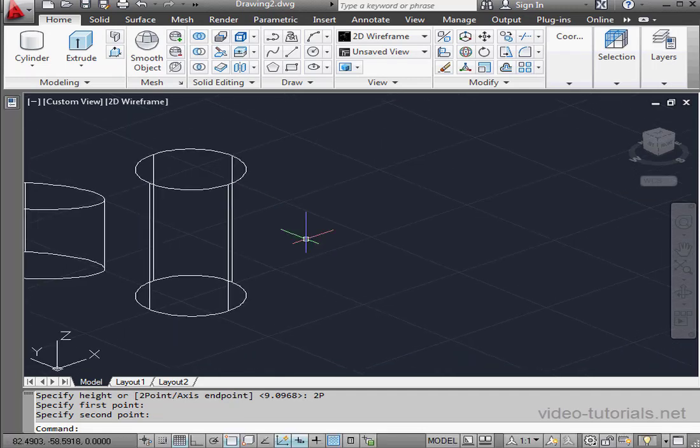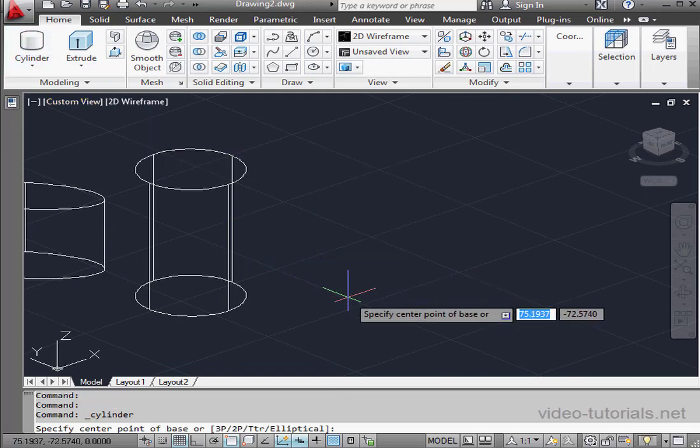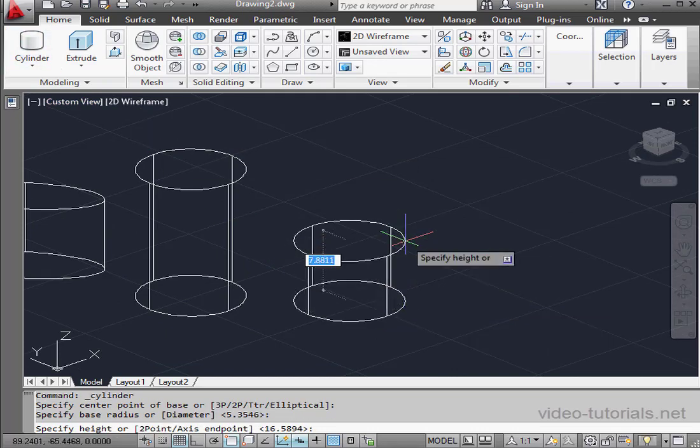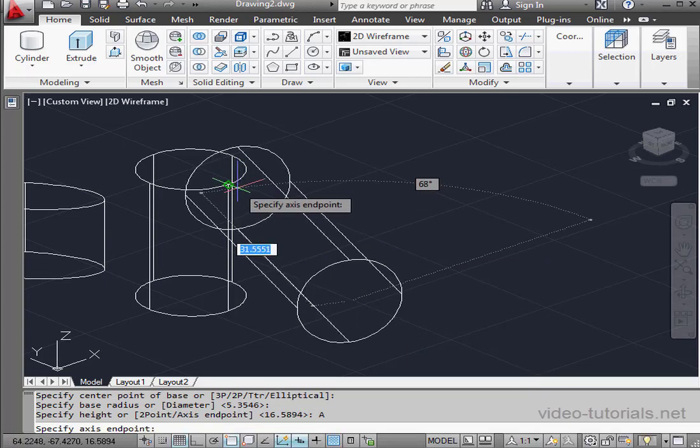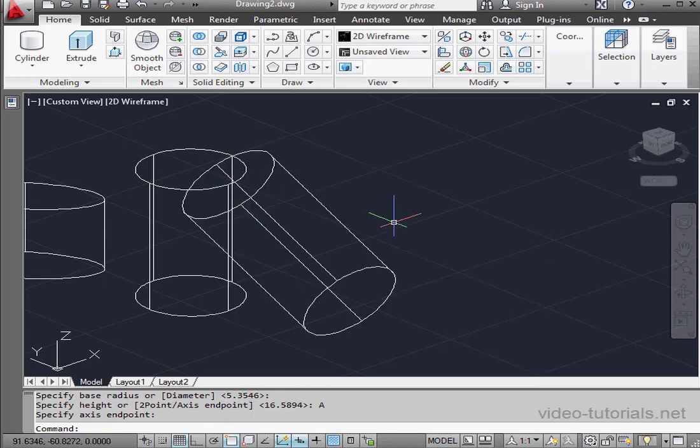Let's try another method for creating a cylinder. Activate the command, center point, radius. To set the height, right-click, axis endpoint. I'll snap to this point as the endpoint of my axis.